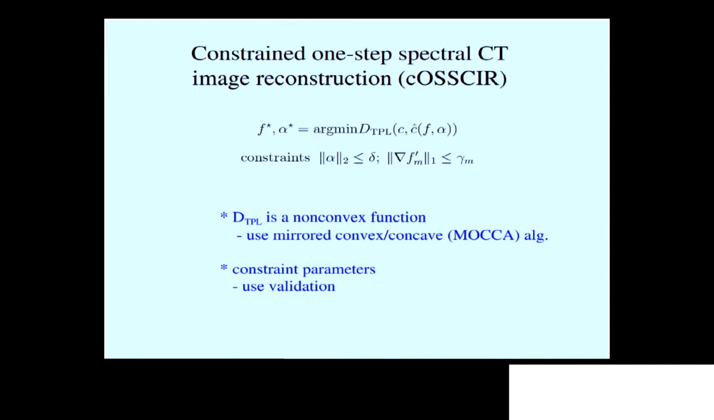So this is the optimization problem that we're interested in, and it's non-convex because of the complexity of the model. We are developing a derivative of the Chambolle-Pock primal-dual algorithm that can handle this non-convex problem, called MOCCA. And in order to determine all these constraint parameters, we use validation.